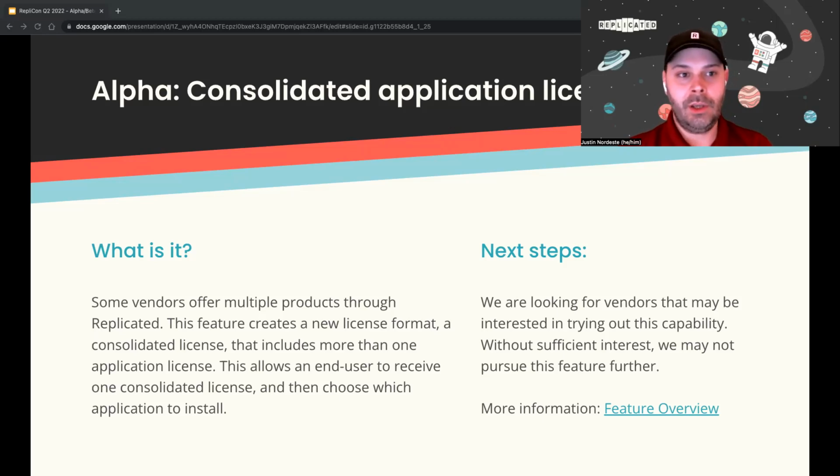So the goal here, first for our vendors, is to help simplify that process of bundling or distributing more than one application to their customer and making that a little bit easier. And also for the customer, it makes it easier for them where they don't have to worry about keeping track of multiple files or uploading multiple files or anything like that. They essentially get to choose from the available apps in that license which ones they want to deploy in their app manager instance.